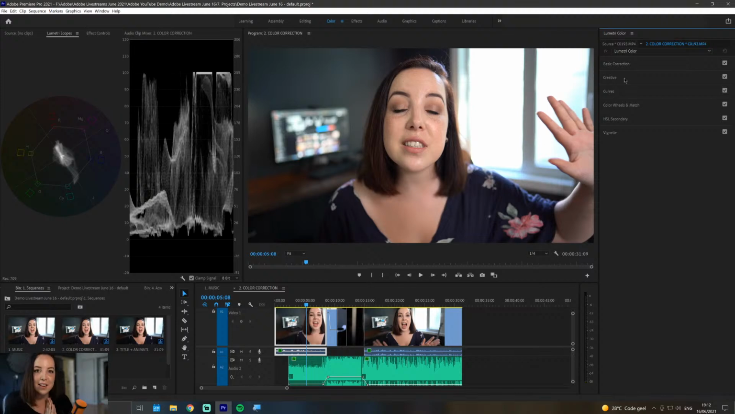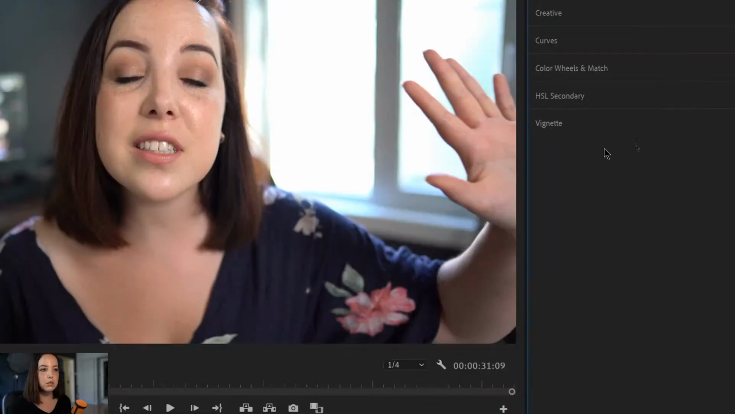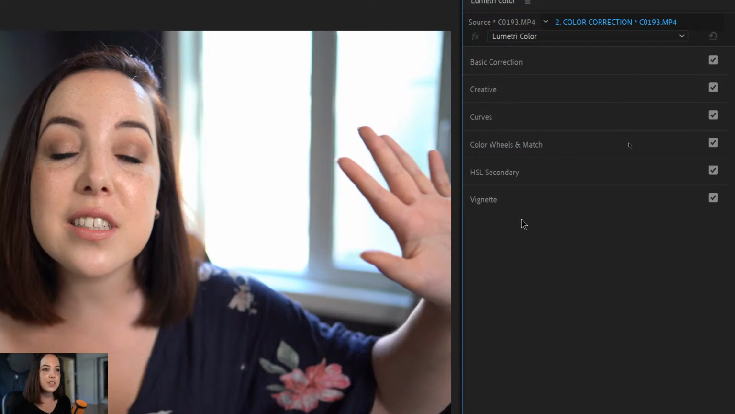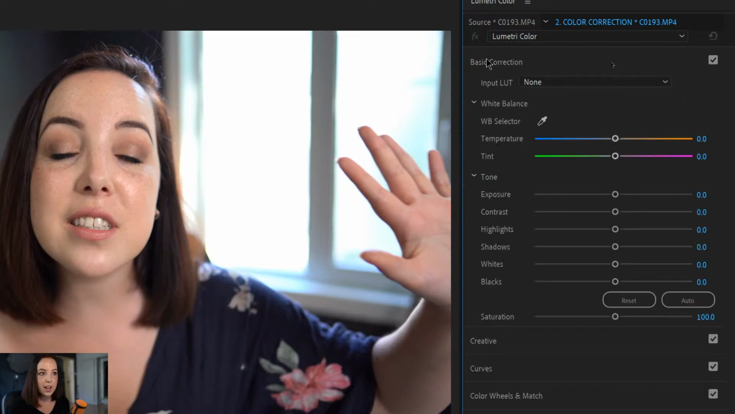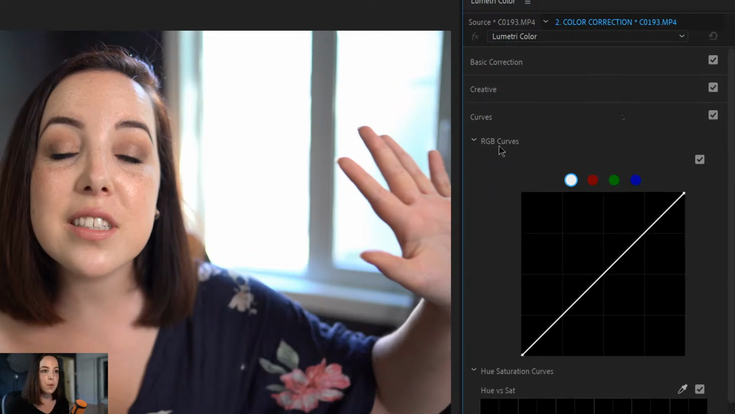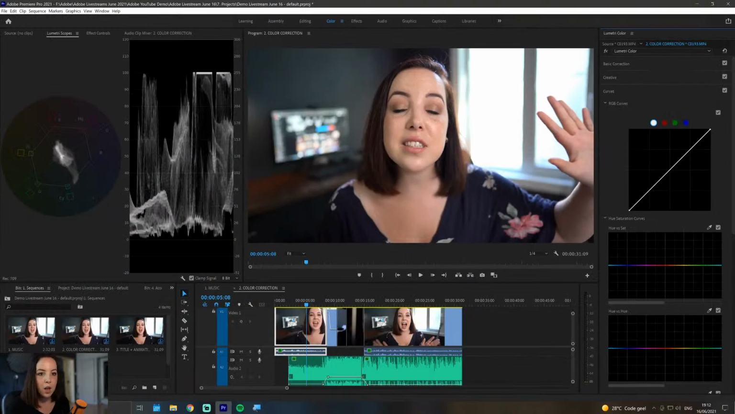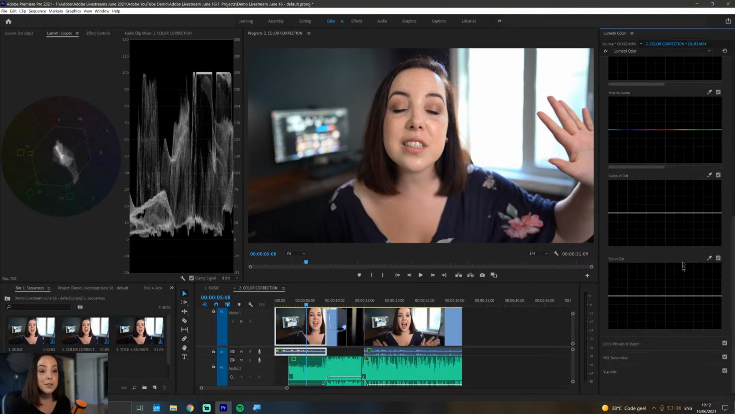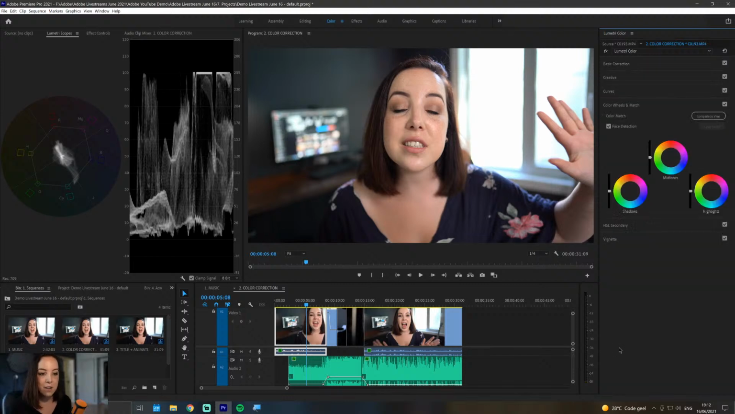I think that I can explain this in a way that it will make total sense and that you will feel comfortable using this. So let's first look right here. This panel, as you can see, if we zoom in, you can see that there's different panels, right? We have a basic correction, we have a creative tab, we have curves, let me zoom out again, with so many different curves that do so many different things. Don't worry, we will not touch any of that. And then we have color wheels, we have so many options. But what we are going to do is we're just going to do a basic correction. So we're going to click on basic correction.